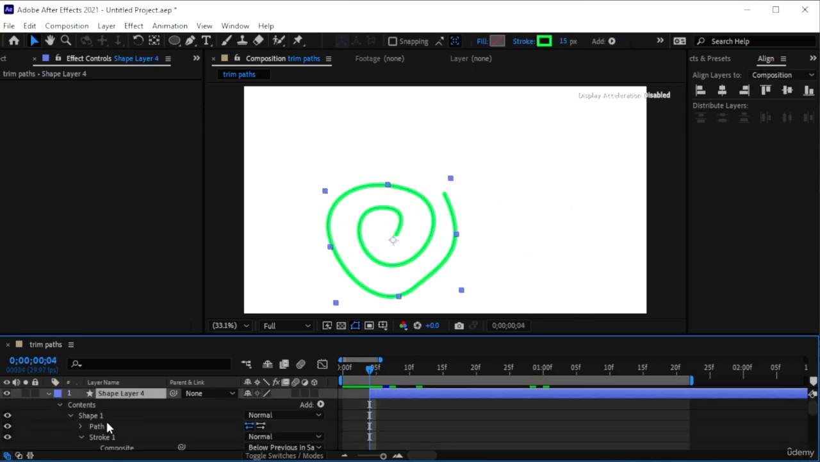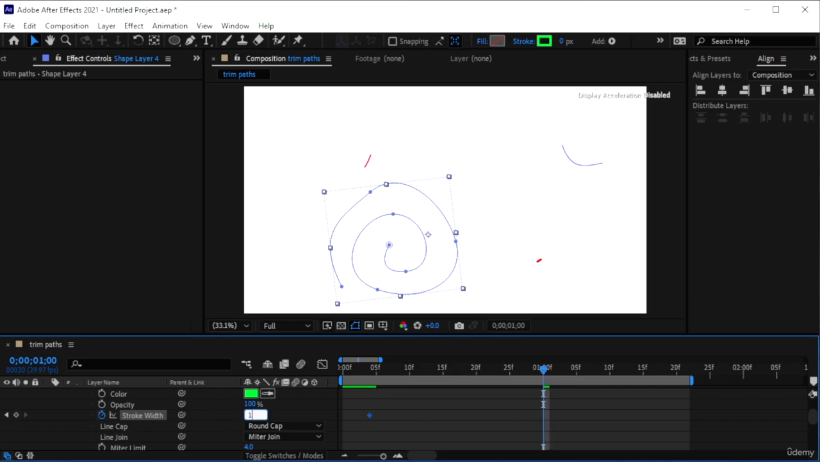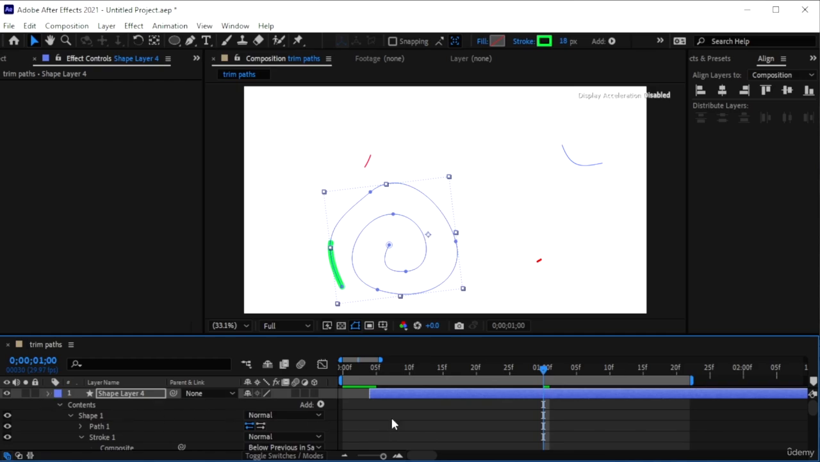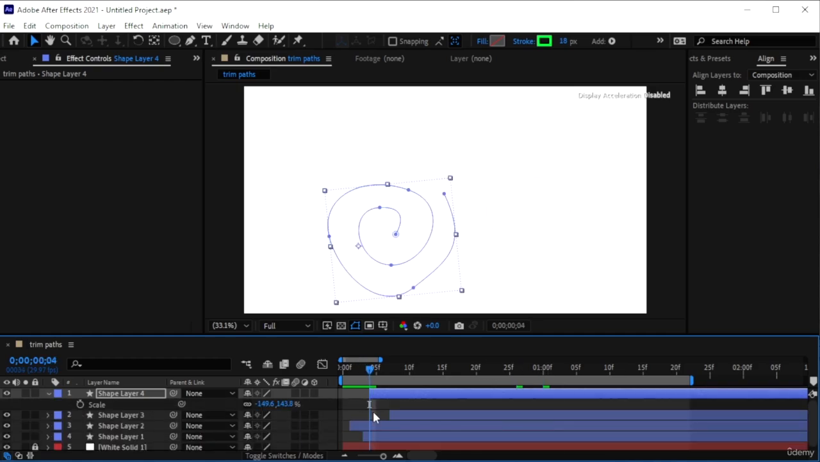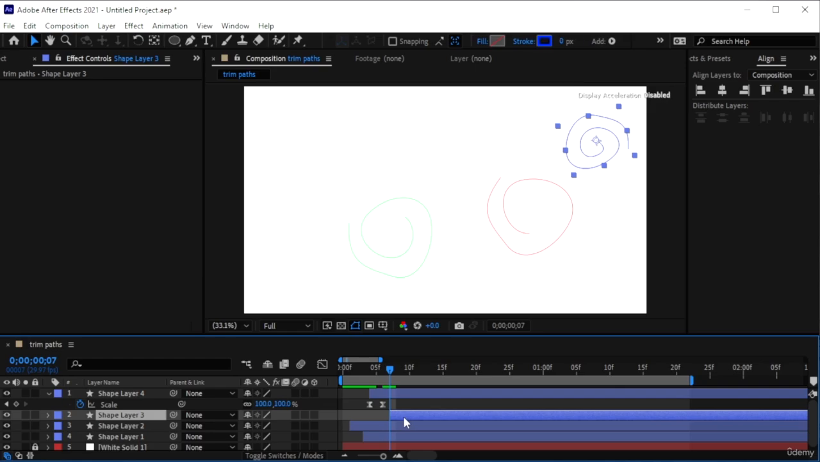Open that, stroke 1, come down, and we're going to set this to 0. Turn this on, come to 1 second, turn this to 18, so it's the biggest one. Turn these off. We can also add a scale animation, hit S, and we're going to make this 0. Turn on the stopwatch, make it appear like 2 frames in, 100, F9, S, 0.